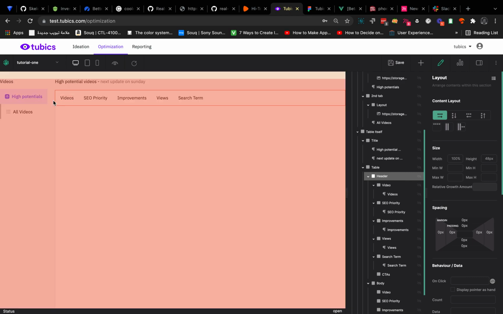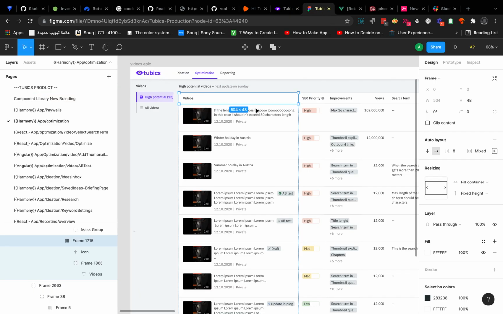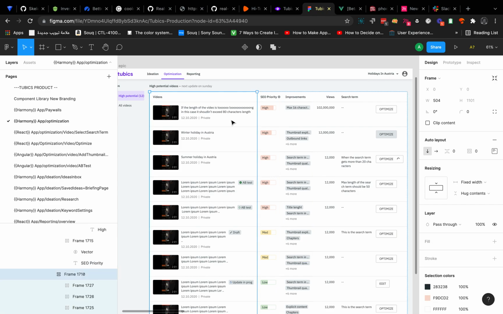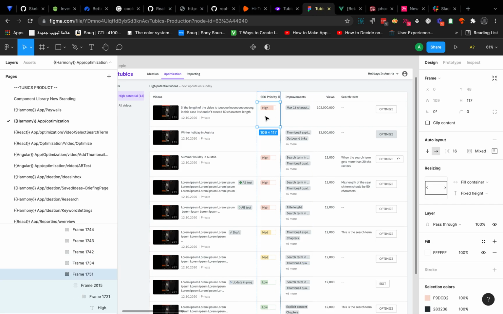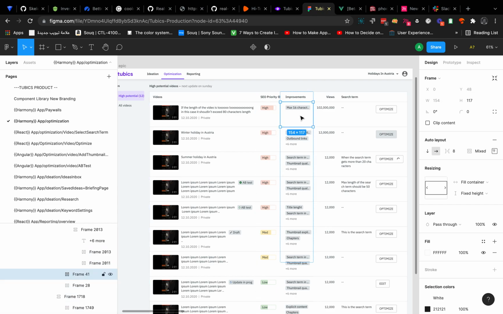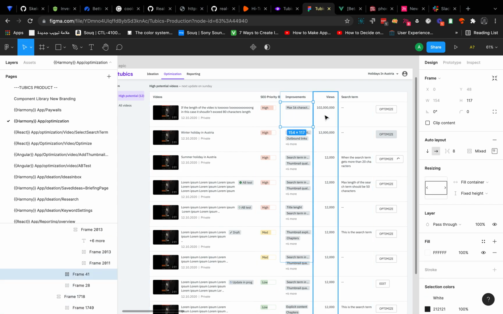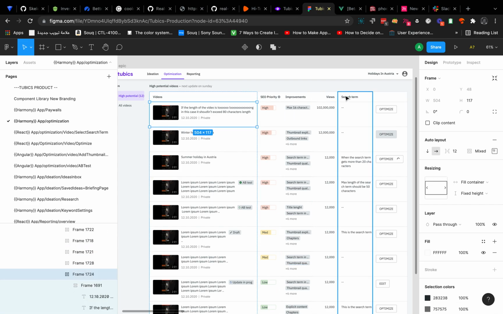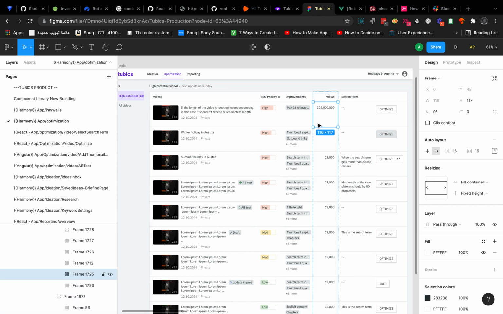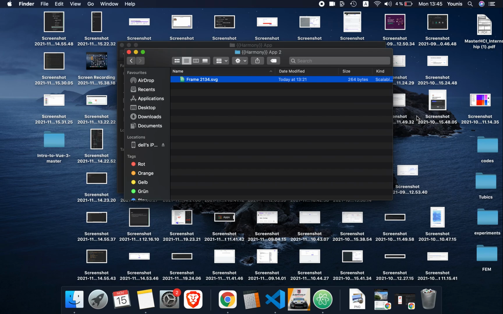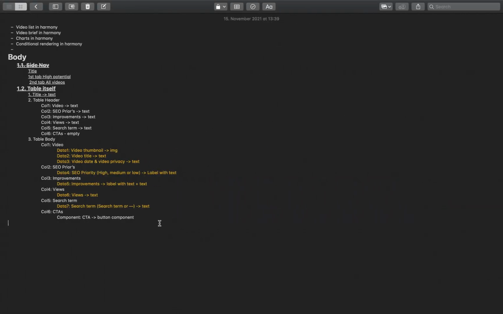And I don't want my columns to be like this, because as you can see here, the column content is getting very big. So I want to make the video the biggest column, and I want to make the other columns smaller than the video column. So let's do a math game here. The total width of the table is 1210. So let's go here and make this math game.